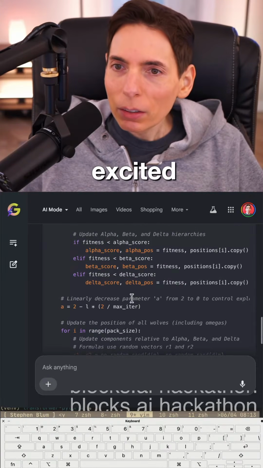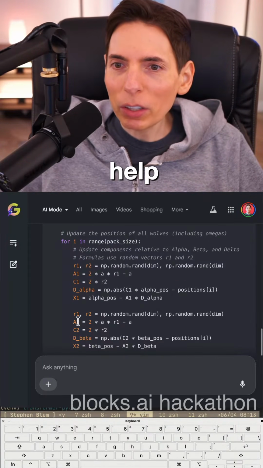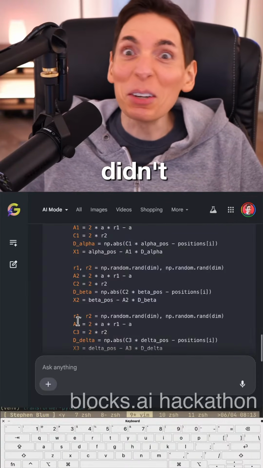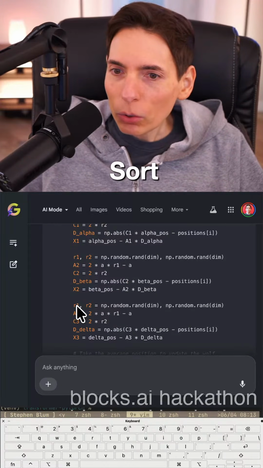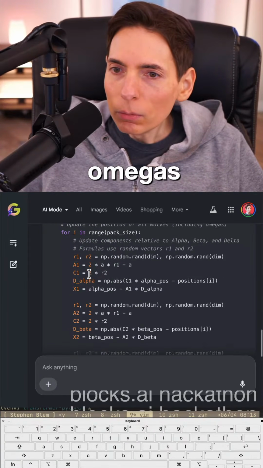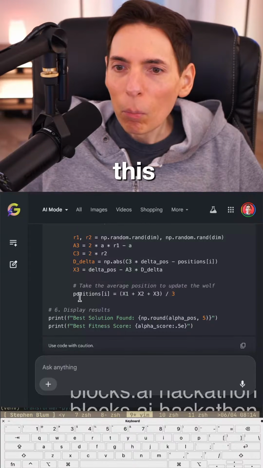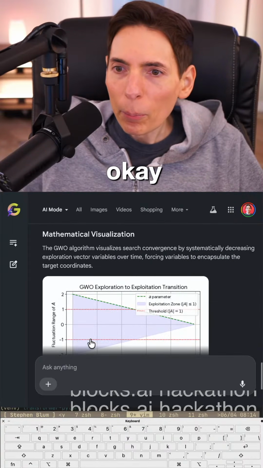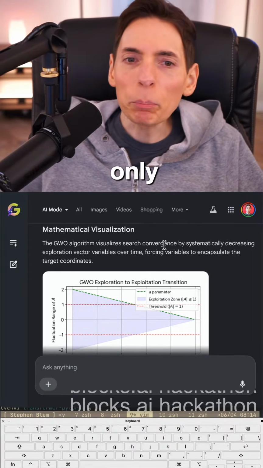The fitness, alpha score. So I thought this was going to help me understand it. It didn't really. So is this sort of the back propagation part? Update the positions of all the wolves, including the omegas. Okay, so the wolves are going to be up. Is this interesting? Okay. Well, I only partially get it.